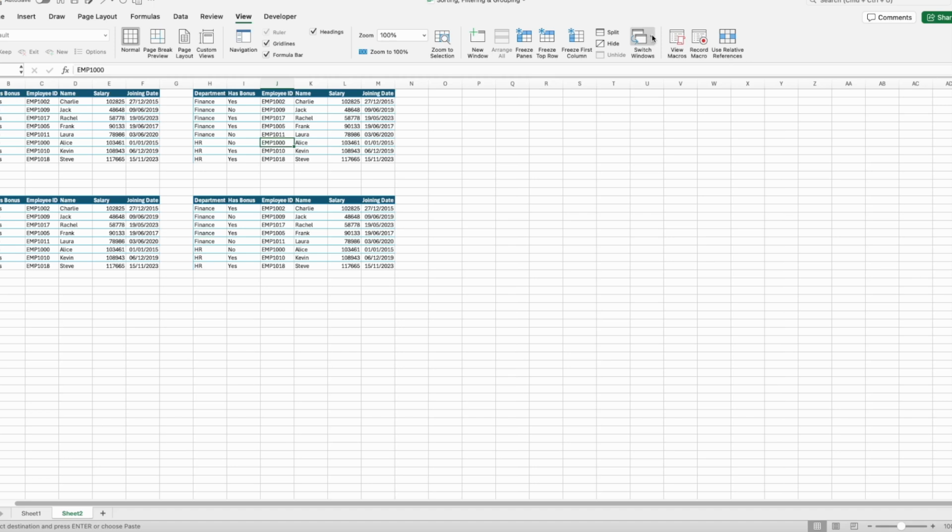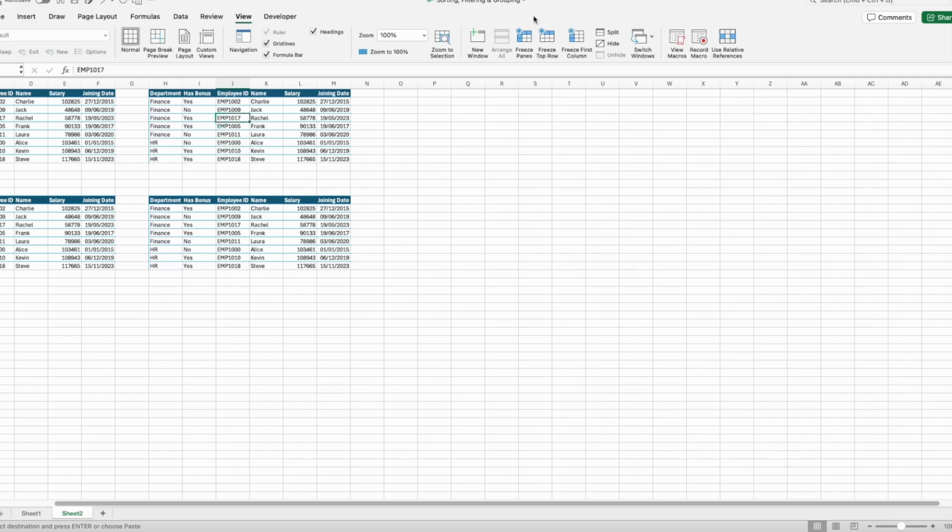You can also use switch windows. Switch windows helps you to navigate through workbooks, not just sheets. So you can click here and select any workbook that you want to navigate to, right? View macros, record macros, these options are relevant for the part where we will cover some of the coding stuff, the automation stuff. Okay, thank you.